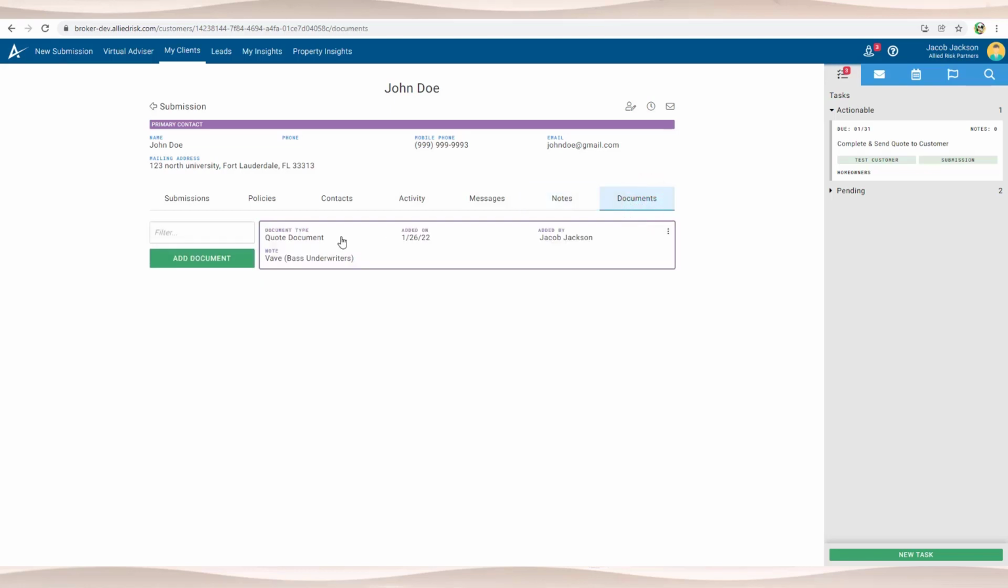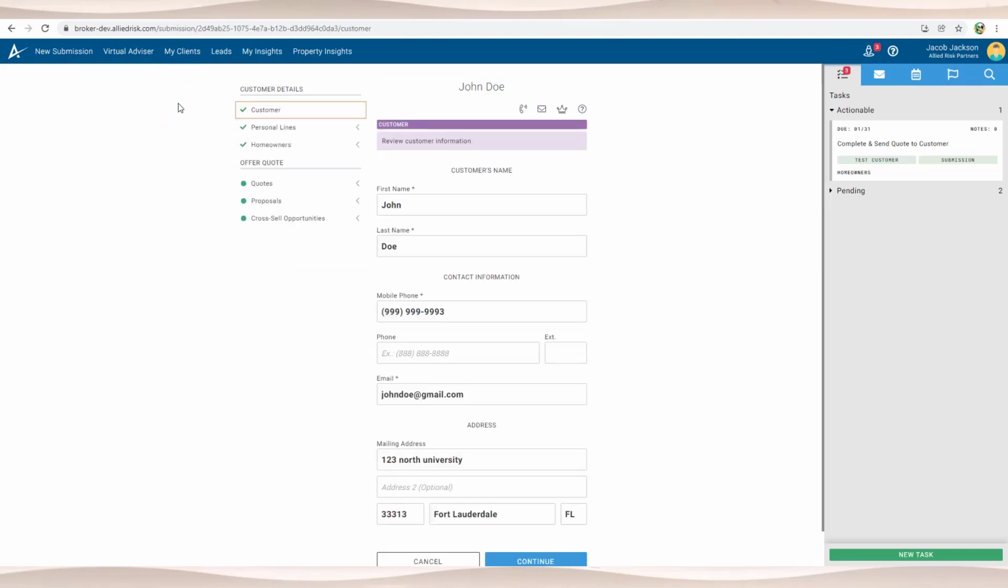Next is documents. These documents will be things like the quote document that was sent out. Also, once it is bound, you will get the policy document in here as well. And you can download it straight from here, and it'll go into your downloads, and you can take a look at that. Other than that, we can add our own documents in here if need be. And in terms of the contact information, that is about it.